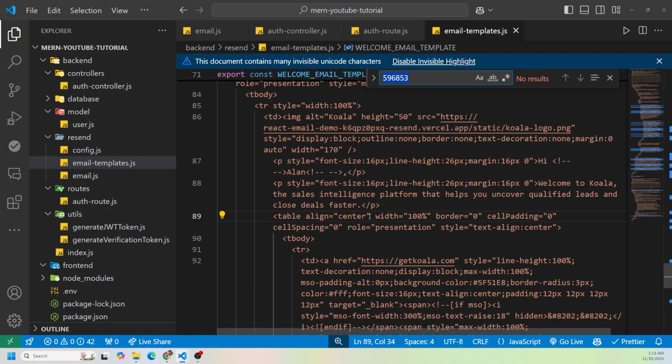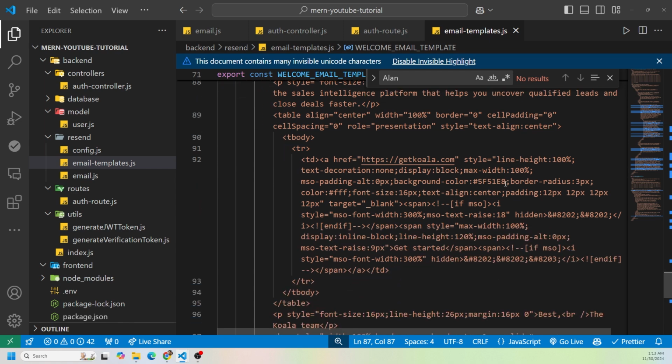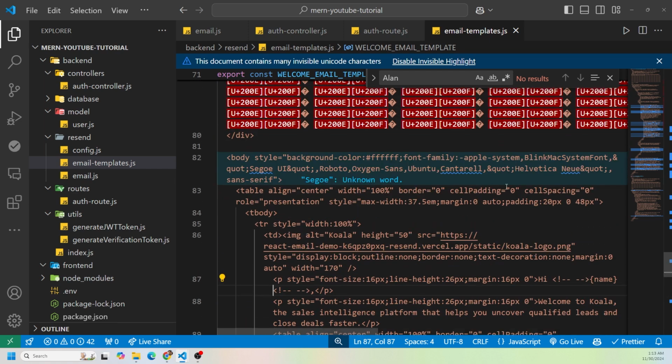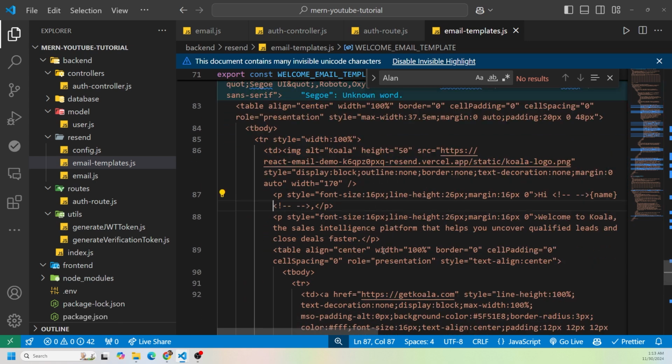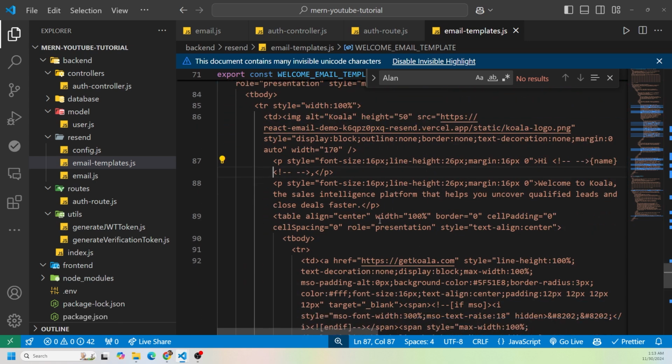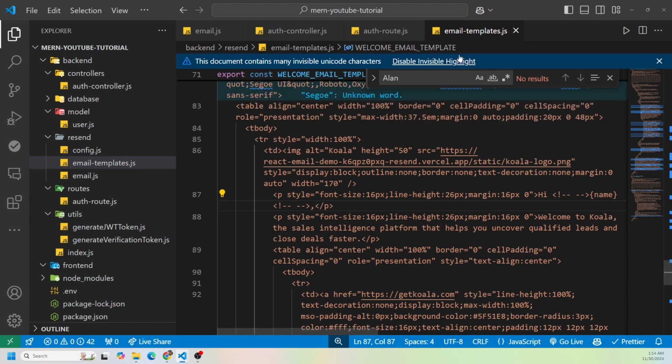So we could do a control F, find Alan. Here's Alan right here. So what we could do here is we could just do name like this with curly braces. And we really don't have to use email, so I'm not going to pass email through inside of the template, but we do need it to send the actual email to that specific email address. So all we're going to do is the name.